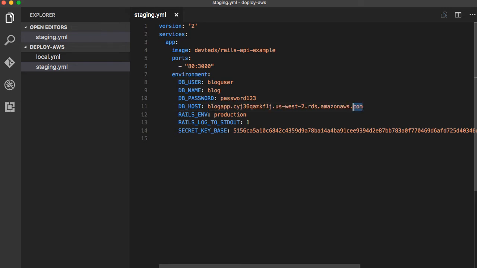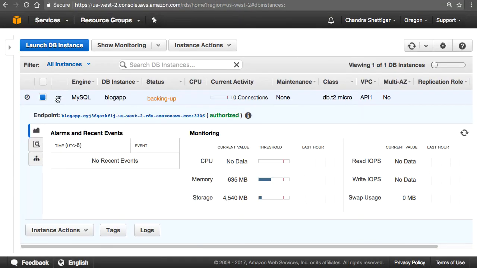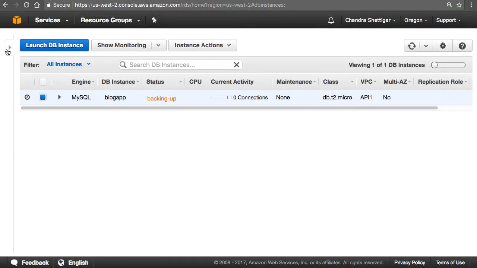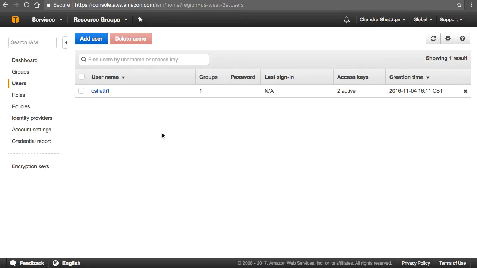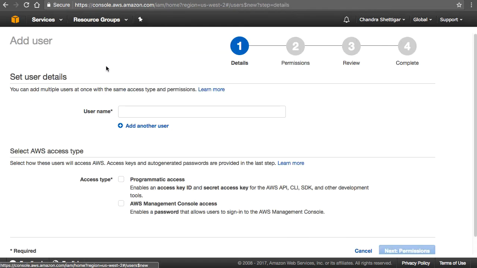Now that we have the AWS RDS for MySQL ready and the compose file, we need the AWS EC2 instance. We're going to spin up an EC2 instance using Docker machine, for which we will need AWS access key ID and the secret key. Go to AWS management console, go to IAM, the identity and access management, under which go to the users using the left navigation. I already have one user, but let's create a new user.